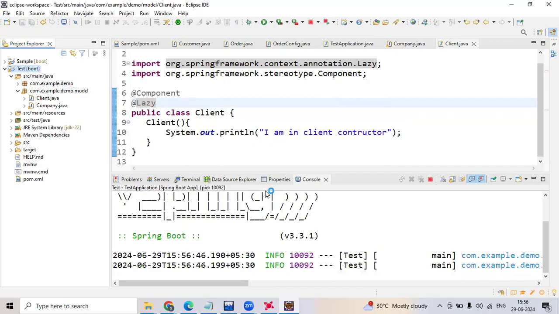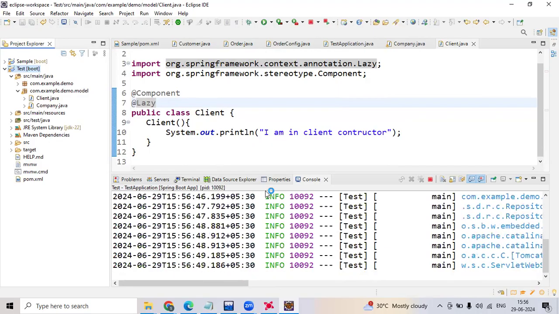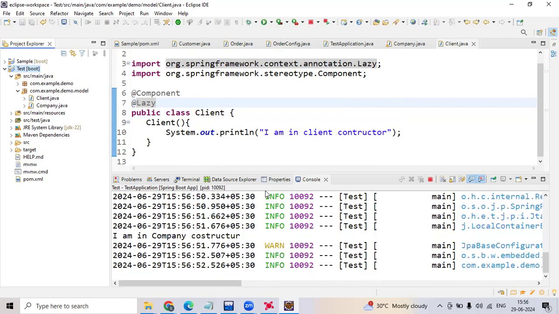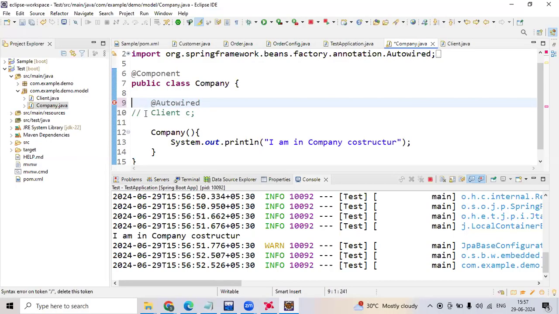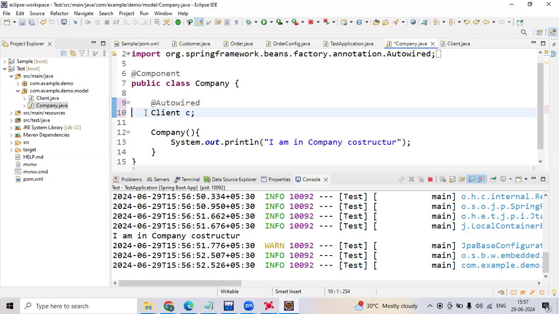This basic understanding is required, that's what I feel, if you directly go inside. I can see only one line, that is, I am in Company constructor. Suppose I uncomment those two lines, then what will be my answer, guys? I am in Company and I am in Client. Because of this, my Client is required at that time, so this will be invoked. So this much story is there.